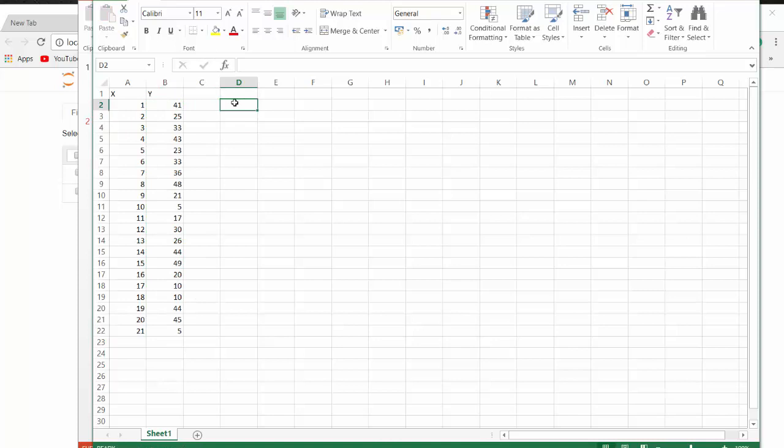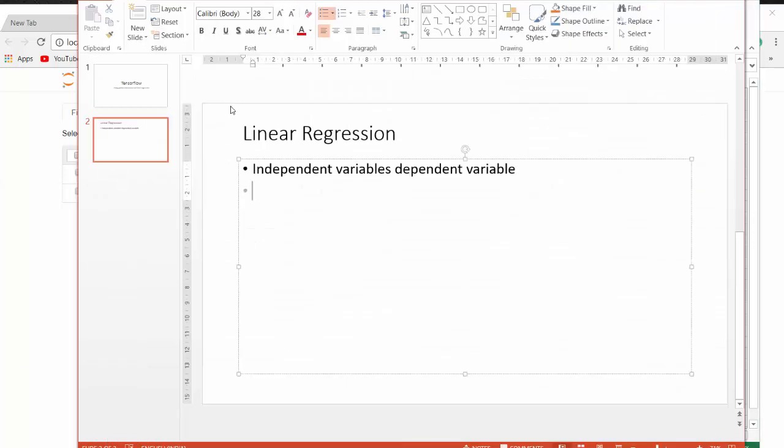So now these are my x variable, this is my y variable. So now I need to apply linear regression. So what is linear regression? It's very simple. We are trying to fit a linear equation on our data. This is the whole thing here.